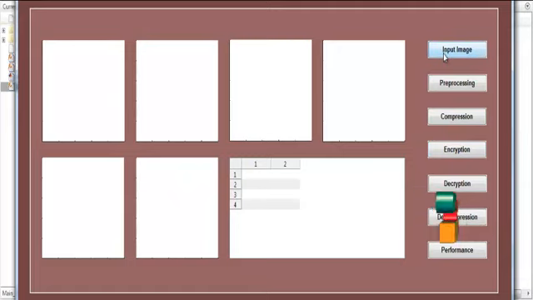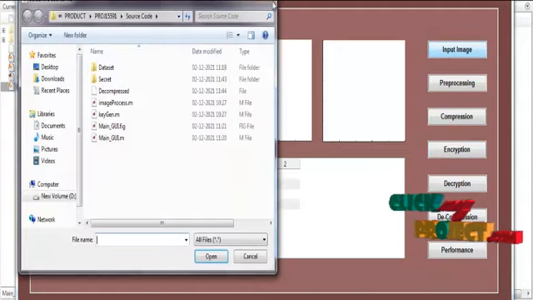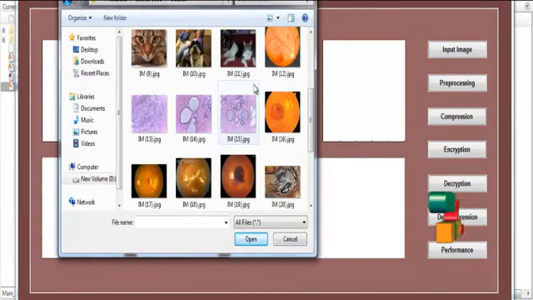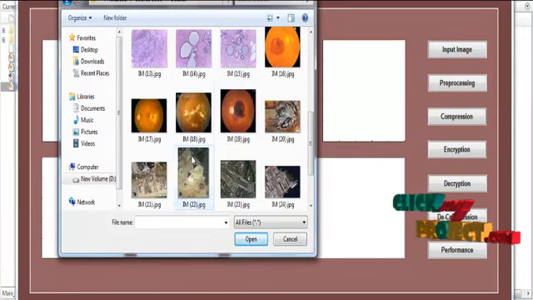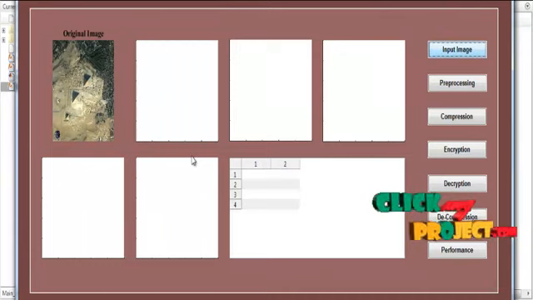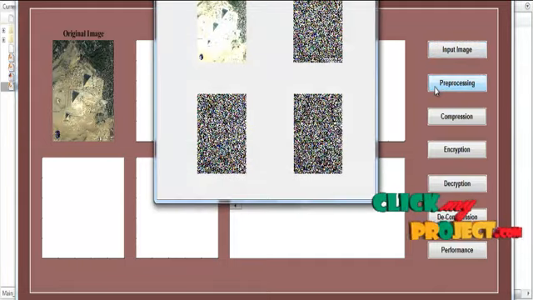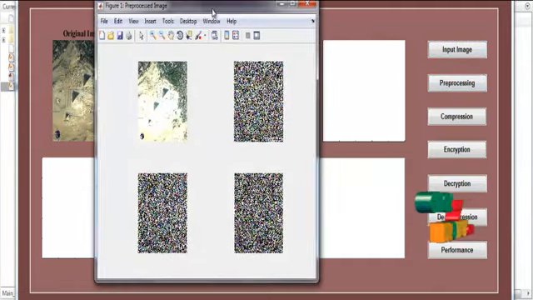At first click the button input image. Once the button is clicked, we have to open the dataset and select any one image from the dataset. Once it is selected, the selected image is shown in axis 1 with the title original image. After getting the original image from the dataset, we move on to the next step, the pre-processing. In this pre-processing step, the wavelet is applied to the original image.